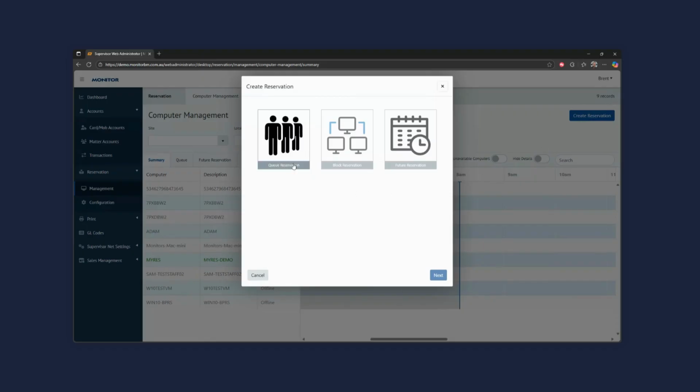We're now given the option to choose queue reservation, block reservation, or future reservation types. Queue reservation will create a booking for the user in the next available session at one of the public PCs. We will cover block reservation in another tutorial. Future reservation is used when the customer wants to reserve a PC for a future date and time. We'll go ahead now and create a future reservation.